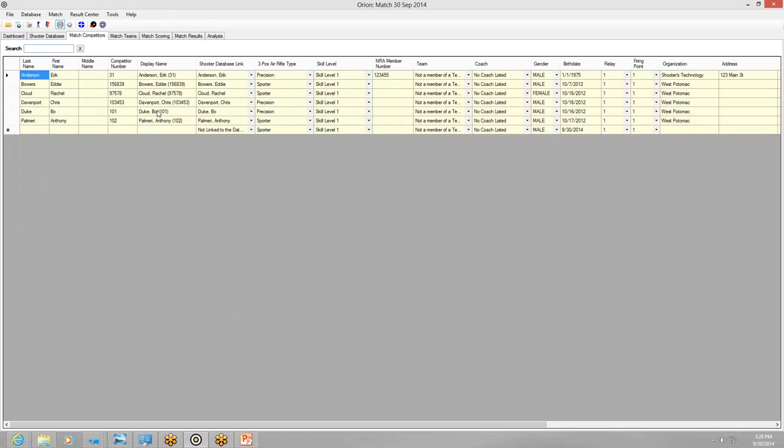So here I am. I've just created a match. My favorites have been automatically added to the match. In my match properties, I said to use CMP competitor ID numbers. So the competitor number is the CMP ID numbers from the shooter database. 3-position air rifle type, precision or sporter, this too was pulled over from the shooter database. Skill level, I created this category tab. So I can go in and select the different skill levels for each athlete as appropriate. I said I wanted to track interrated membership numbers, so there's a column here for this as well.